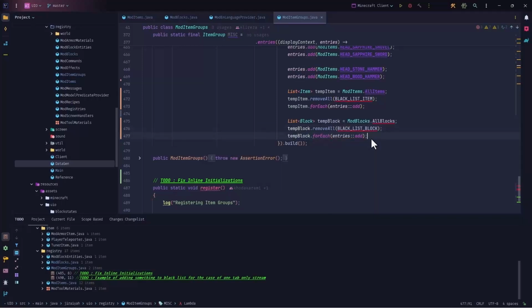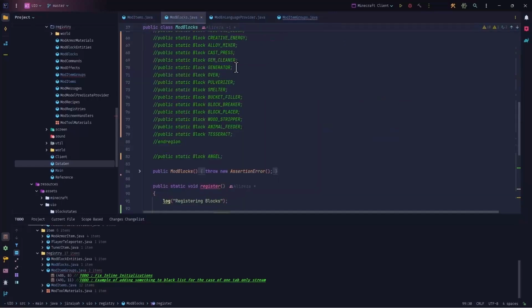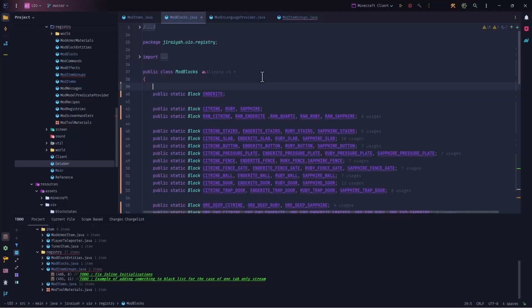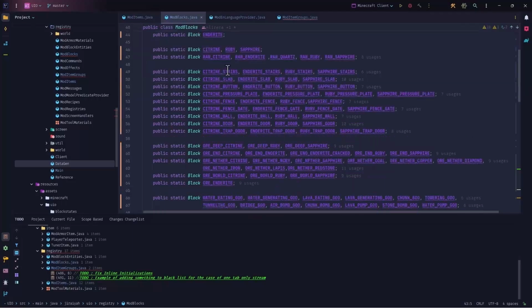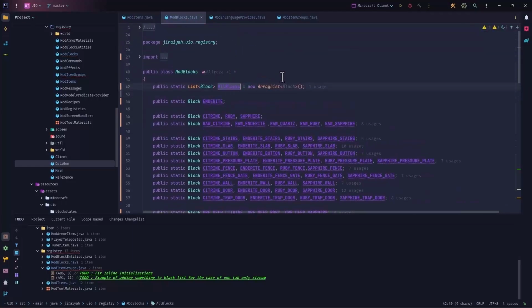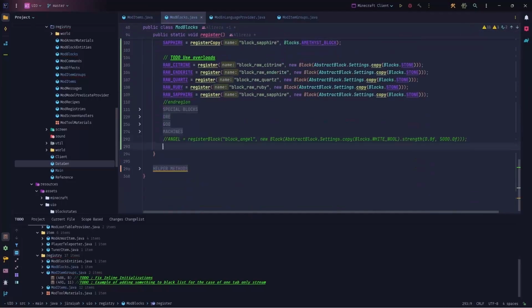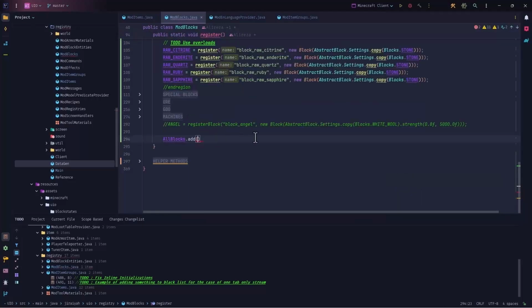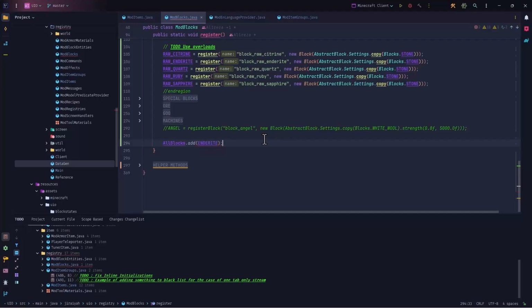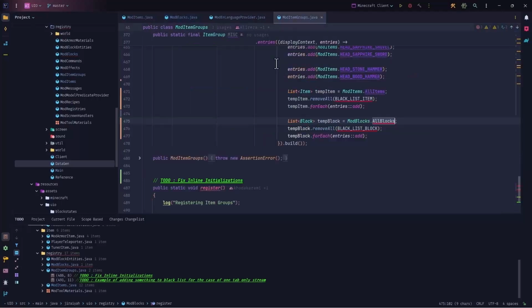The only thing remaining is that inside mod blocks on top, we will need a public static list of block, and we call it all blocks, and that's that. Come on, import the class for me. And of course, we need to add our blocks at the very end to the list. So here at the very end, we say dot add, and for example, the very first one was what? Enderite.